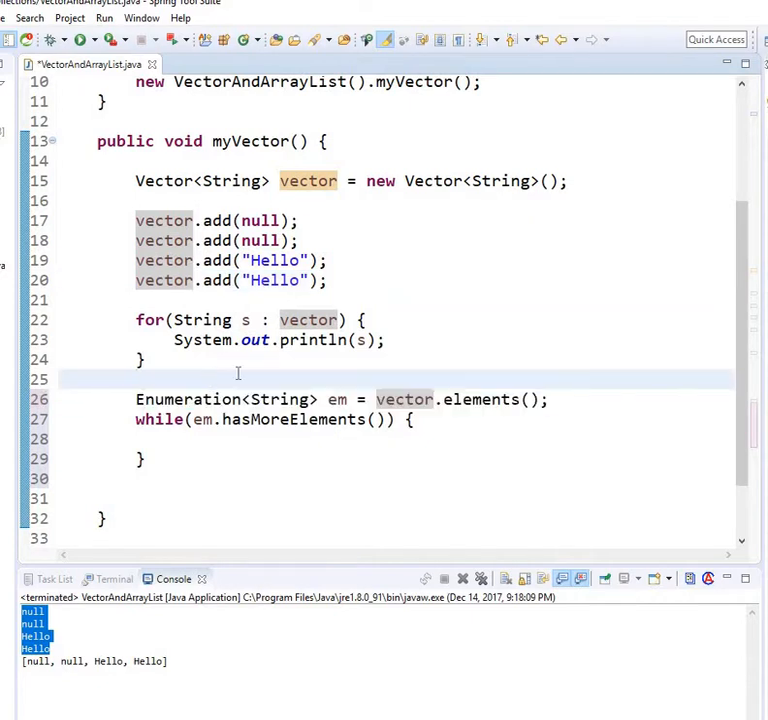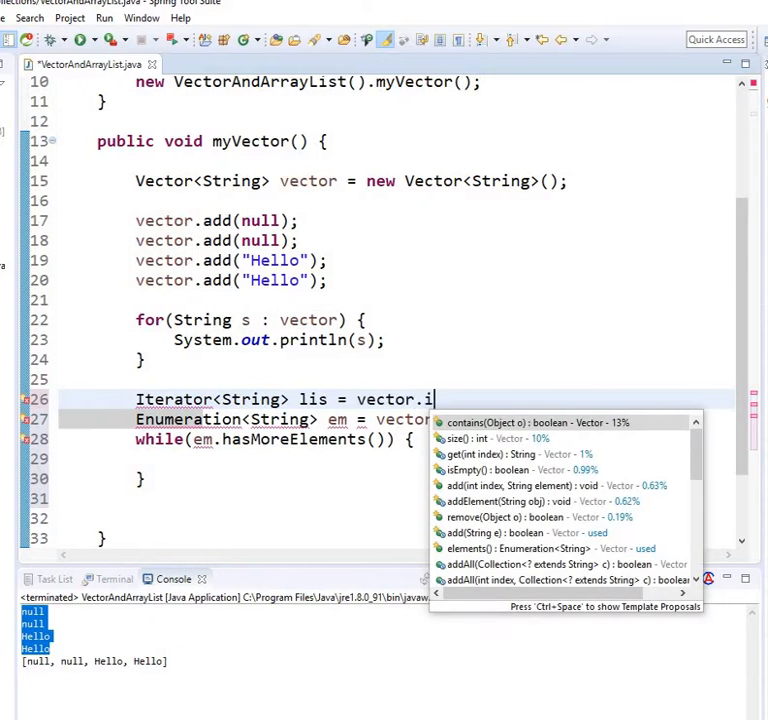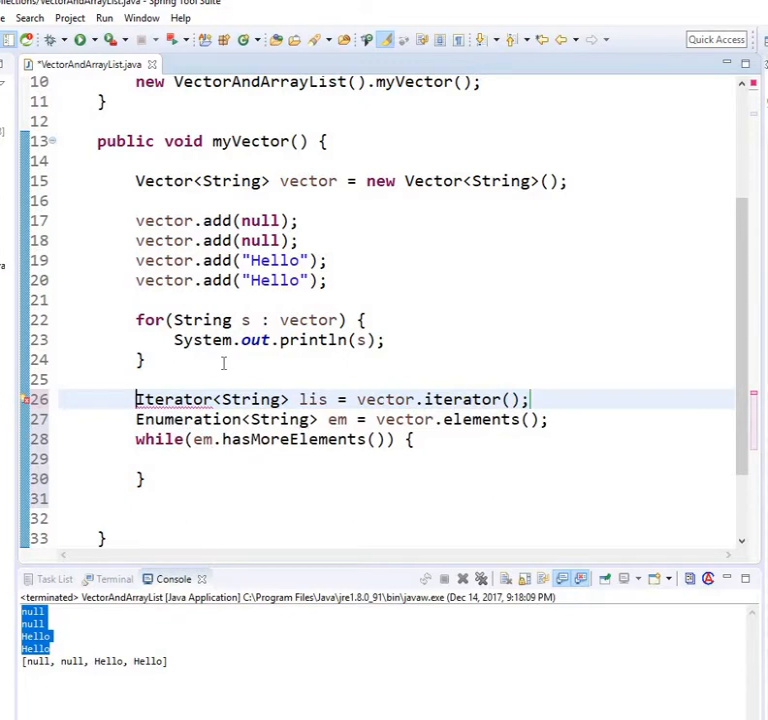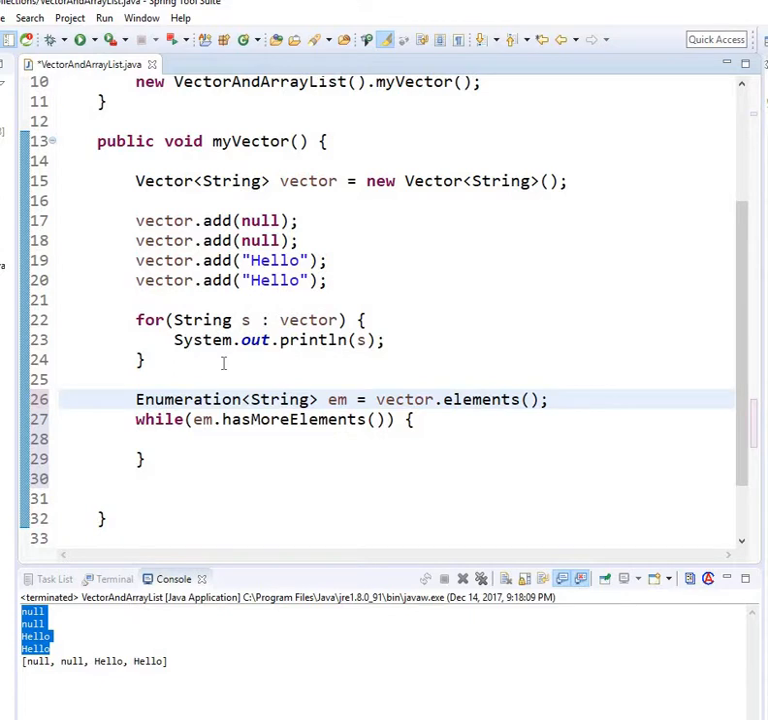So let's suppose that this vector is a list object, so you would write it this way. If this was a list, this is how you would write it with that line 26. So let's do that.